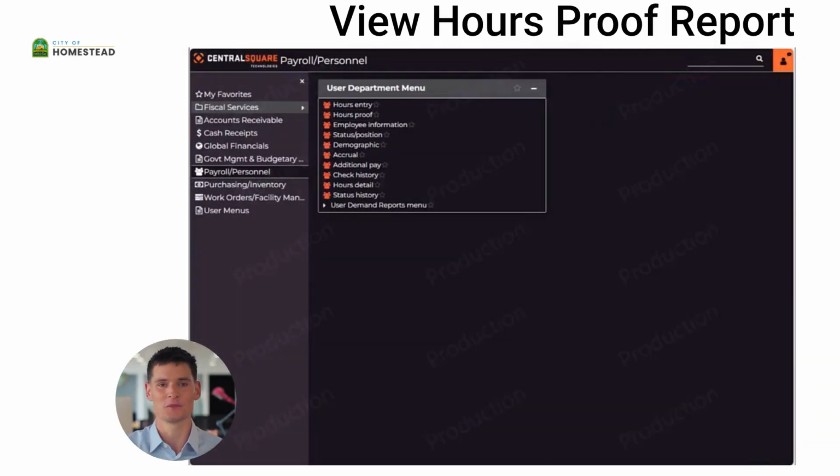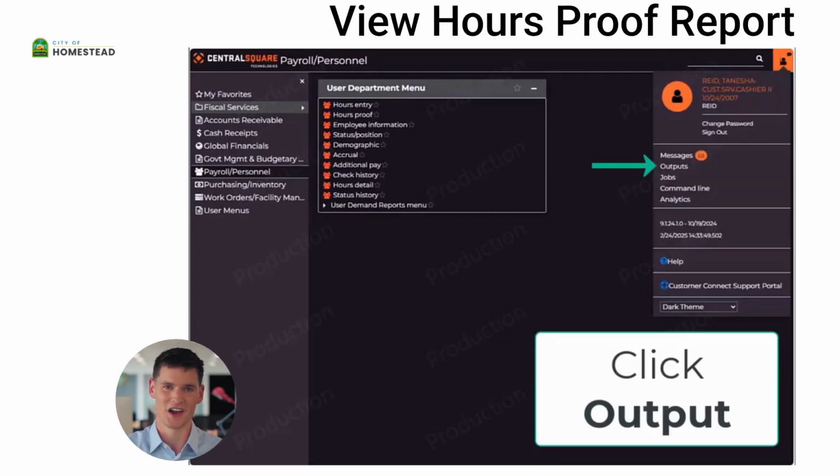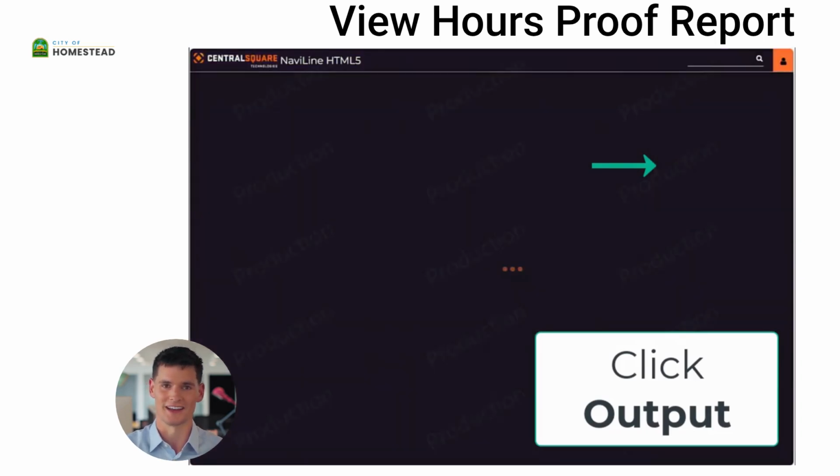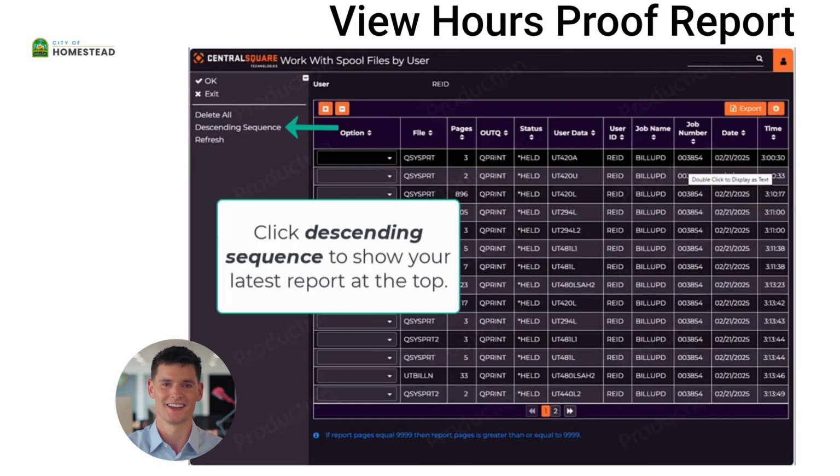To view your hours proof report, click the orange icon at the top right. Then, click on Outputs option. This will show all the reports you've generated. Click the option on the left for descending sequence. Your latest reports will pop up to the top of the page.